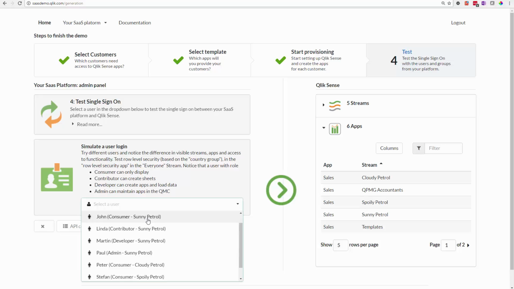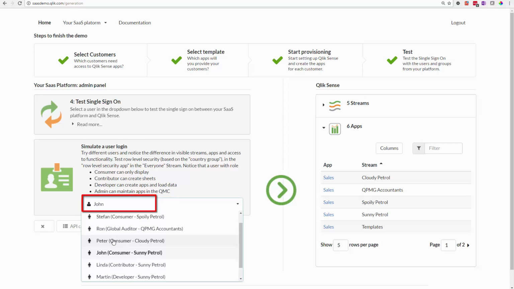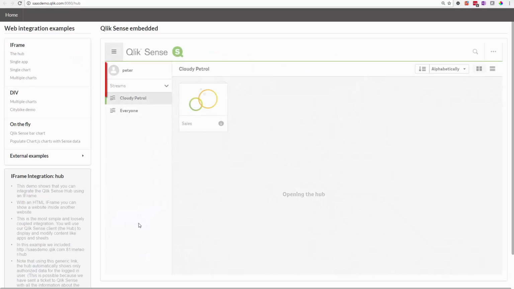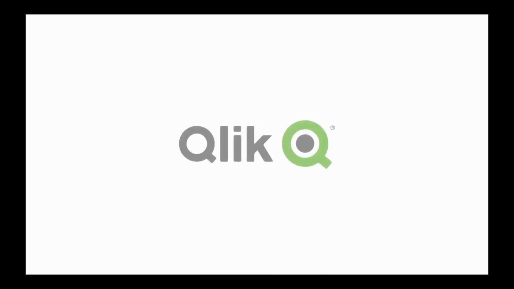In a simulated user login section, select the user from the pull-down bar. For now, select the user John and click on the button Test User Login. A new browser window will be opened. Logging in as user John, the Qlik Sense Hub will show two streams, the Everyone stream and the company stream called Sunny Petrol. The Sunny Petrol stream will only show the applications to which she has access. Users from other companies will not see the Sunny Petrol stream. Try different scenarios out yourself and get comfortable with the capabilities that the website can offer.